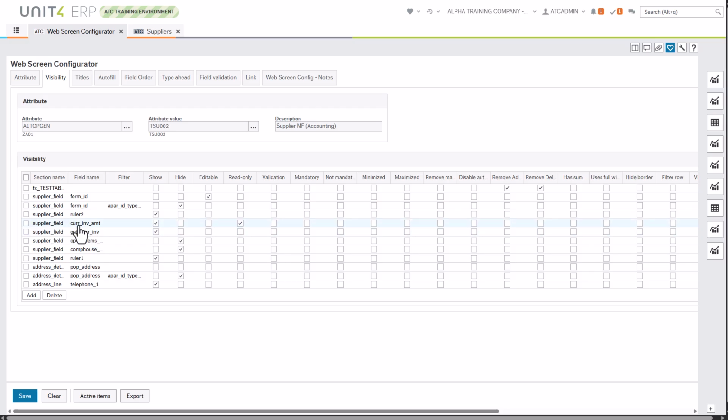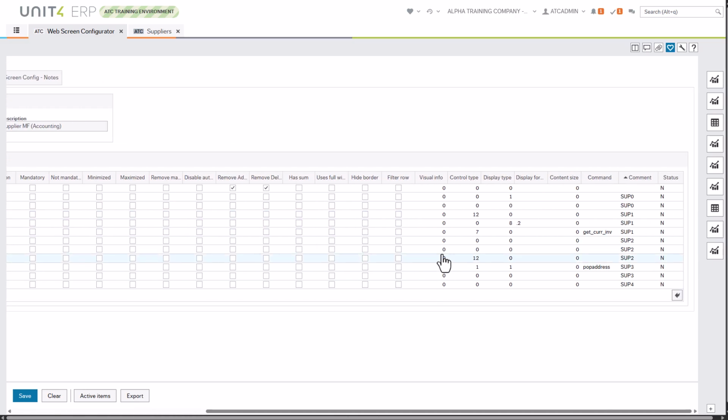And again, the thing that decides whether these are rulers, fields, and buttons across the right-hand side is these control types. Okay, so that's a ruler, that's the field, but it's been set to 0.2, that means 2 decimal places. And that 8 is an amount, and 7 is the button. And the button has this command on it, which is get cur inv. So if this command is triggered, so that's our trigger, then when this button is clicked, it will trigger the autofill that matches that same command.